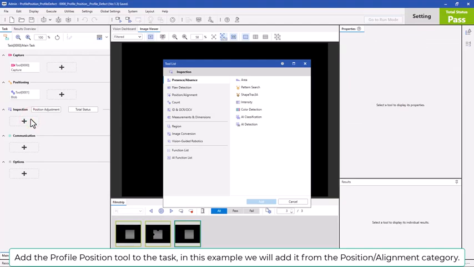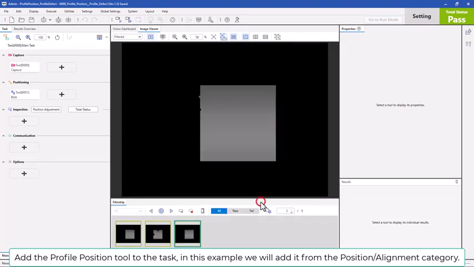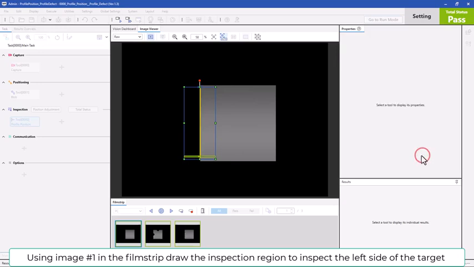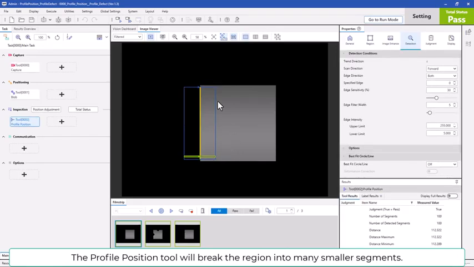Add the profile position tool to the task. In this example, we will add it from the position alignment category. Using image number 1 in the film strip, draw the inspection region to inspect the left side of the target. The profile position tool will break the inspection region into many smaller segments and locate an edge in each segment.